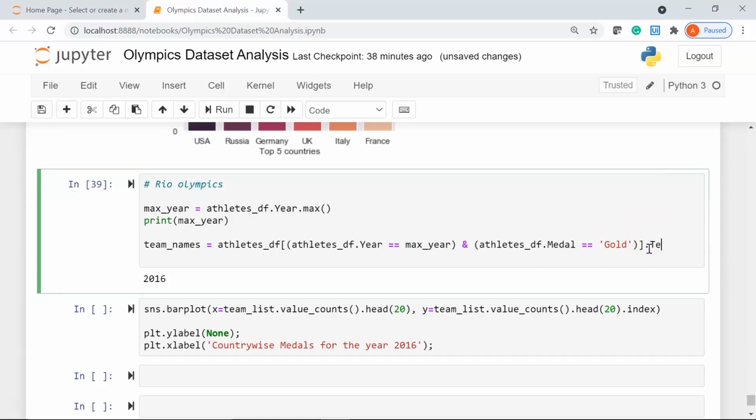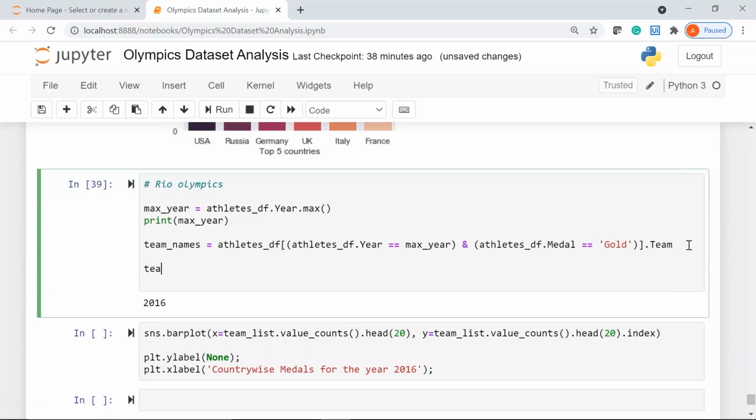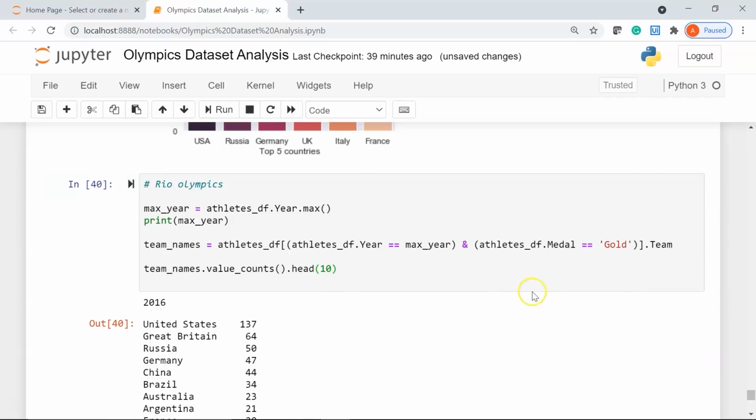I'll say dot team, then I'll say team_names.value_counts().head(), and it will display the top 10 countries. Let me run this. There you go.